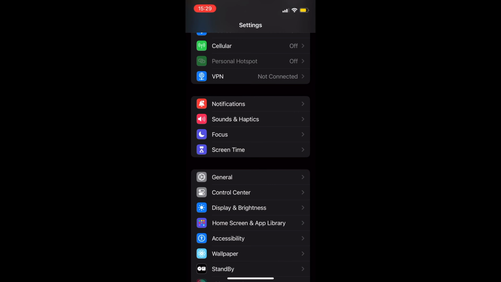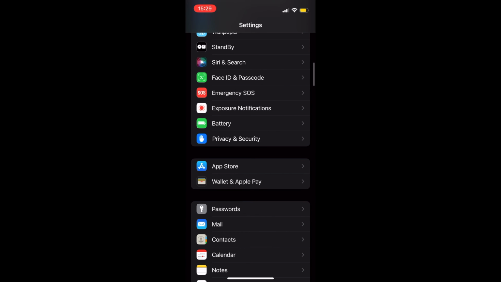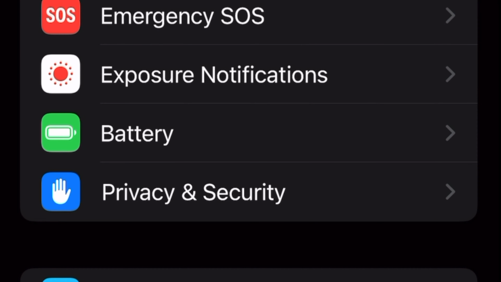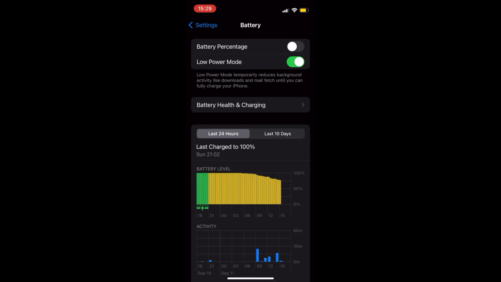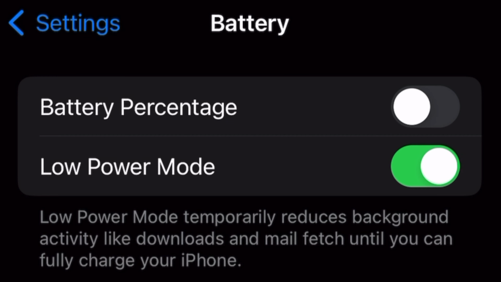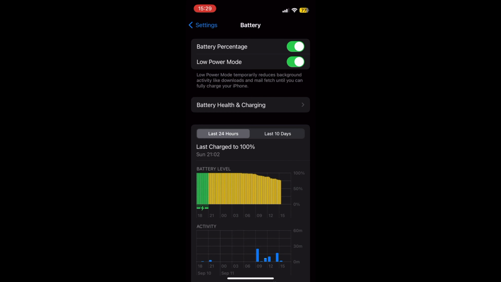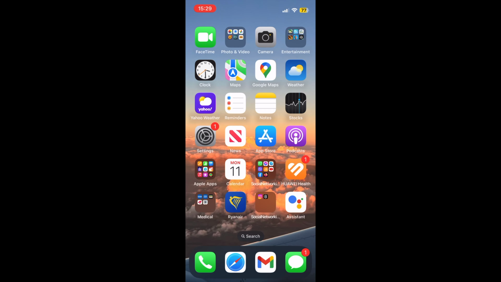Next, on Settings, scroll down and tap on Battery. On Battery, tap on the first toggle that says Battery Percentage to the on position. Exit Settings. Now on the top right corner you will have the battery percentage. It's that simple.